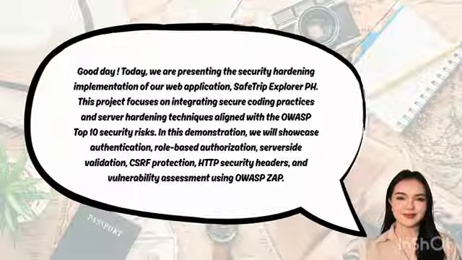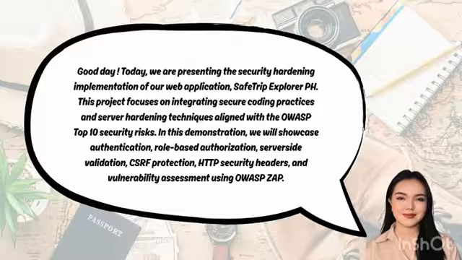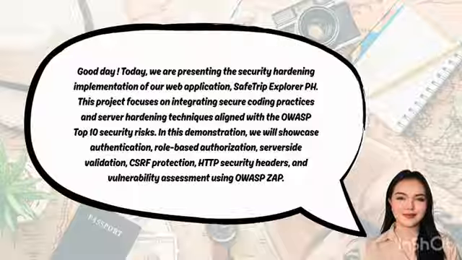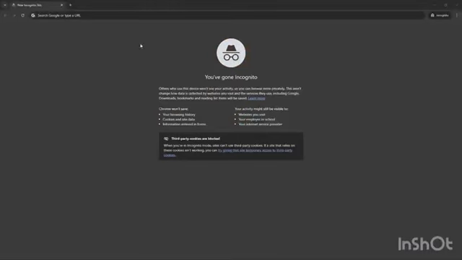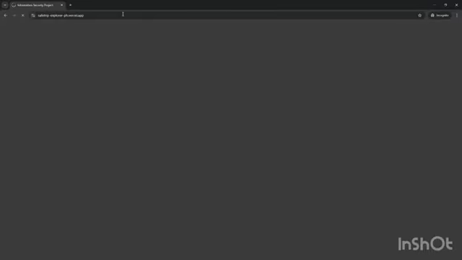In this demonstration, we will showcase authentication, role-based authorization, server-side validation, CSRF protection, HTTP security headers, and vulnerability assessment using OWASP ZAP. Let's go! So let's open Incognito.